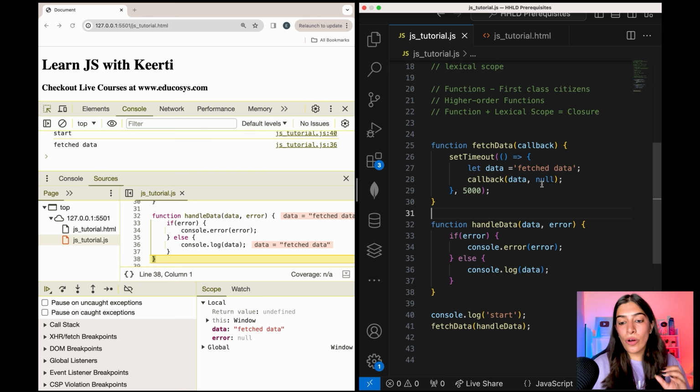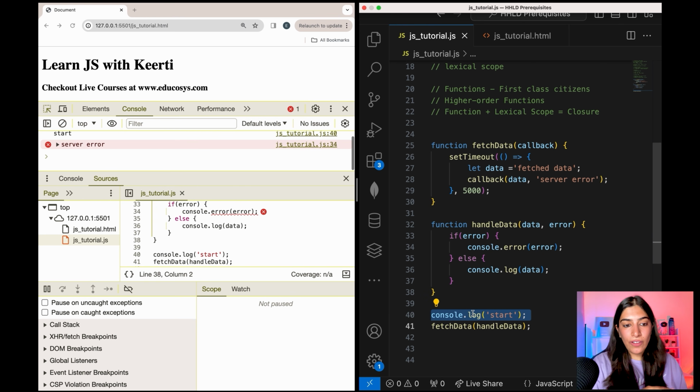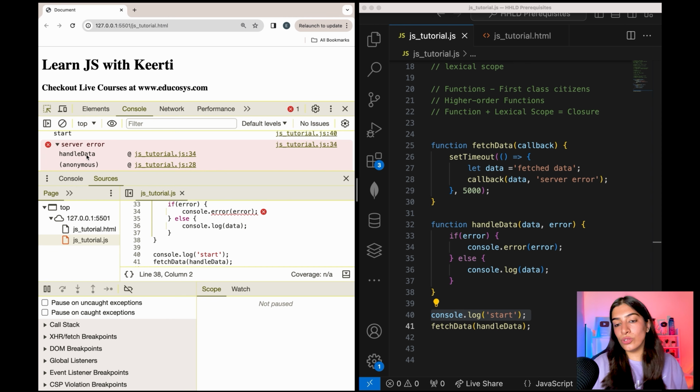Also, just to show you how an error can be handled, for example, suppose I pass over here "server error". Now when I try running it, let's see what happens. So start got logged in the starting itself. Then we are going to wait for 5 seconds. And after 5 seconds, you can see that there was an error thrown, right? So there was an error thrown and I handled it.